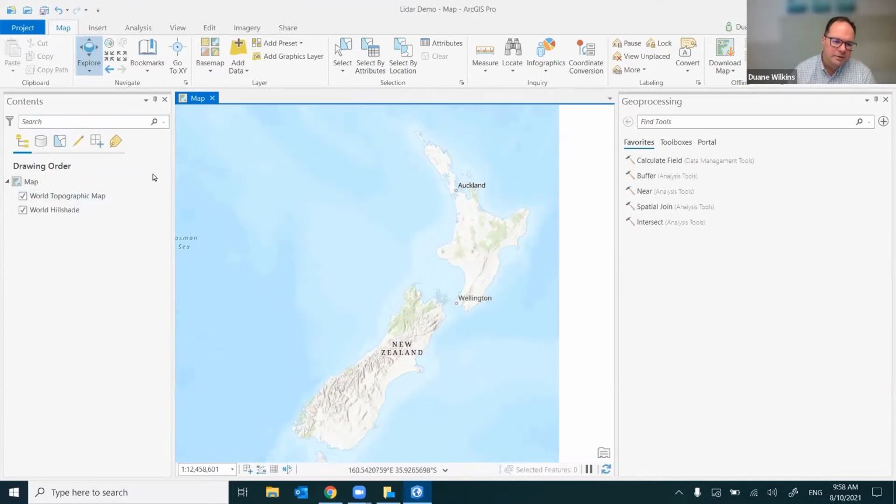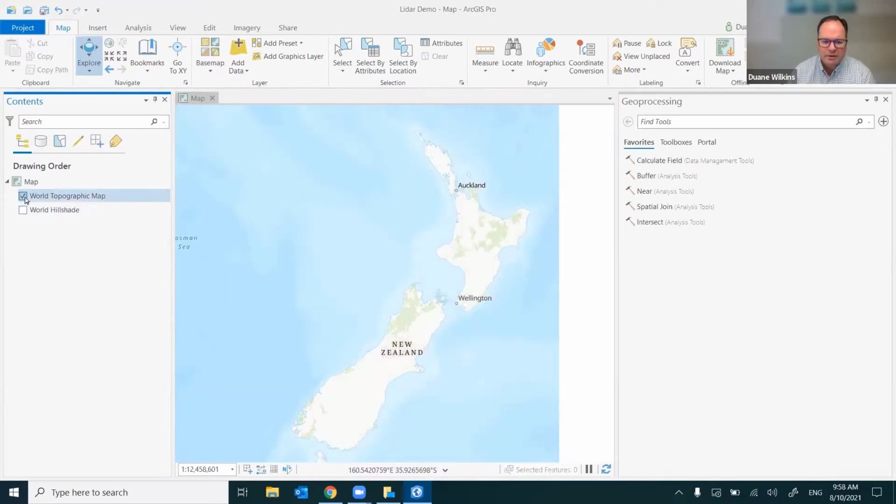Over on the left here is your table of contents. So this is where you can turn layers on and off. And you can see I've got 2 layers by default in there, 2 layers of my base map. Over on the right here is where the tools will appear, or the menus and the widgets that we're going to interact with.